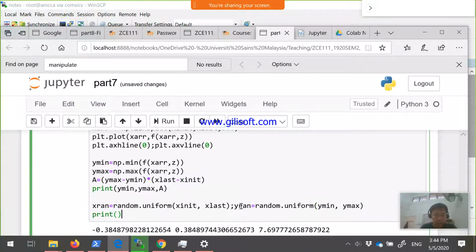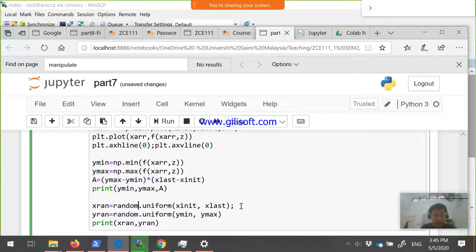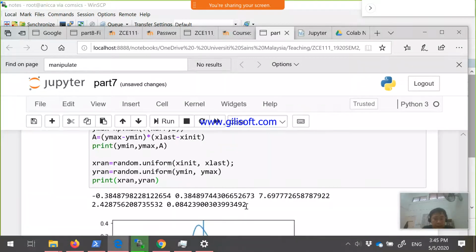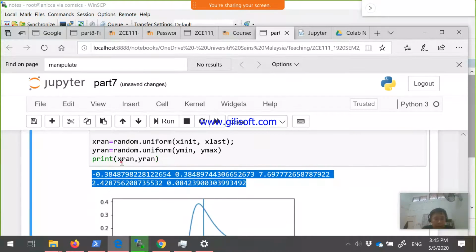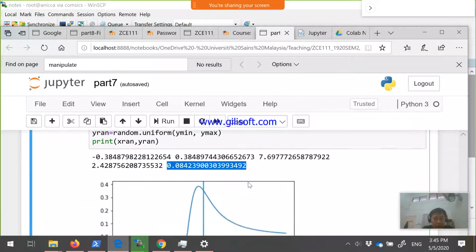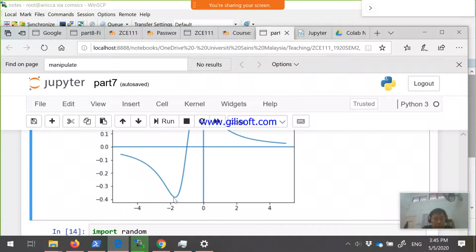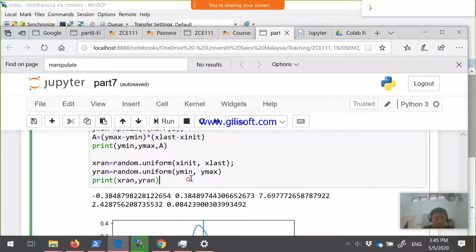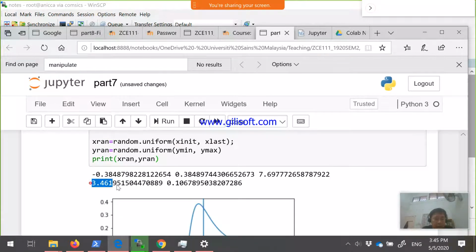So I'll print x random, y random. So this will print out 2 random numbers which are generated randomly, uniformly distributed between x init and x last, and y minimum and y maximum. So by doing that, you are able to print out a pair of random numbers, right? So x ran is a number that is picked from -5 to 5, and the random number here, y ran, is picked from -0.4 to roughly 0.4. It's actually 0.28. Then you can try again. So every time you keep on running, you get different values of the random number.